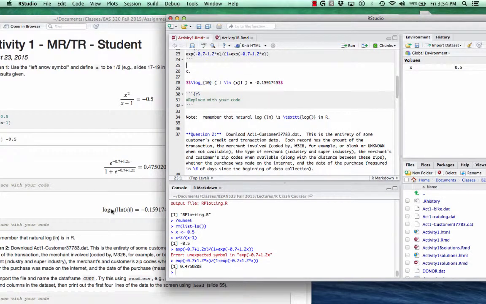All right, the logarithm base 10 of the absolute value of the natural log of x. R refers to log base 10 as just log10. Then inside the log10 parentheses, I want to put the absolute value of the natural log. The absolute value function is just abs. And then what am I taking the absolute value of? I'm taking the absolute value of the log of x. Now, R refers to the natural log as just log. Log base 10 is log10 here. So I'll be good to go. I can press return or run, and sure enough, it evaluates that expression.